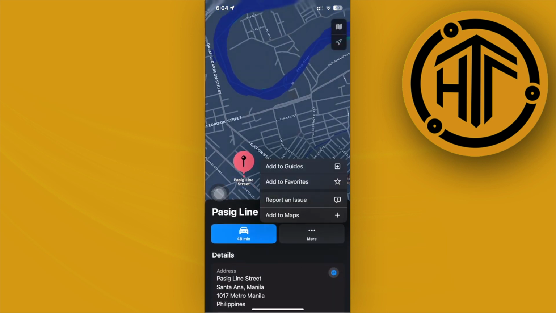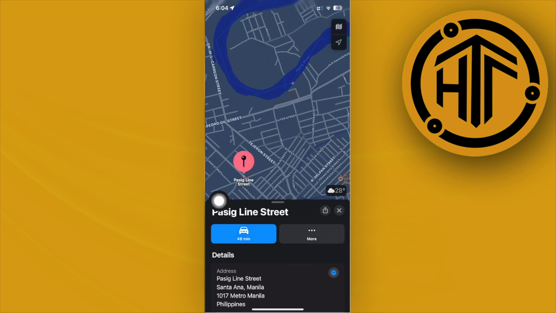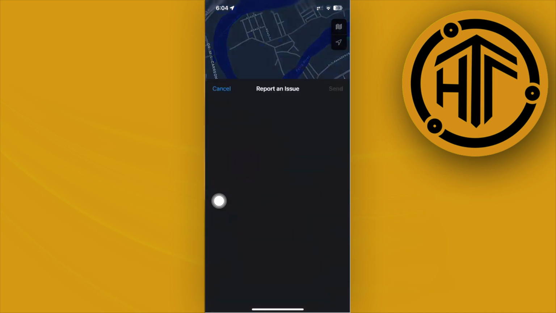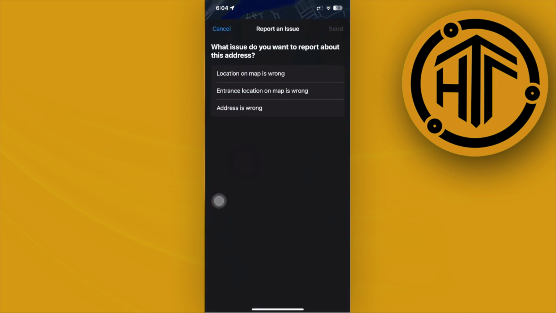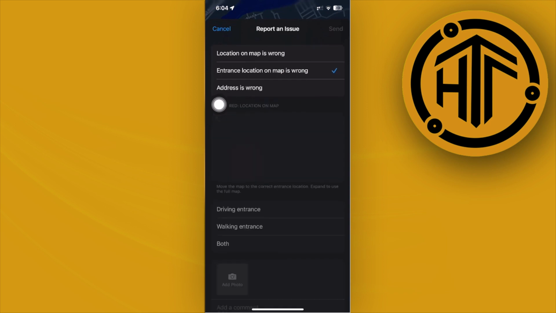One of the quickest ways for us to solve this issue is to tap on More over here and then tap on Report an Issue. We could tap on these options like location on map is wrong, entrance location on map is wrong, or address is wrong. Now let's tap on entrance location on map is wrong.